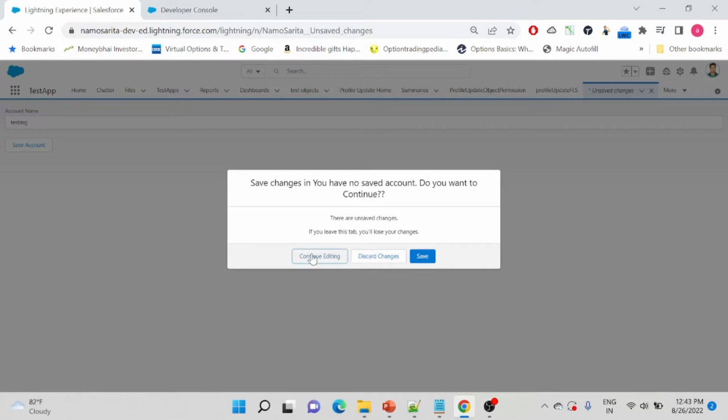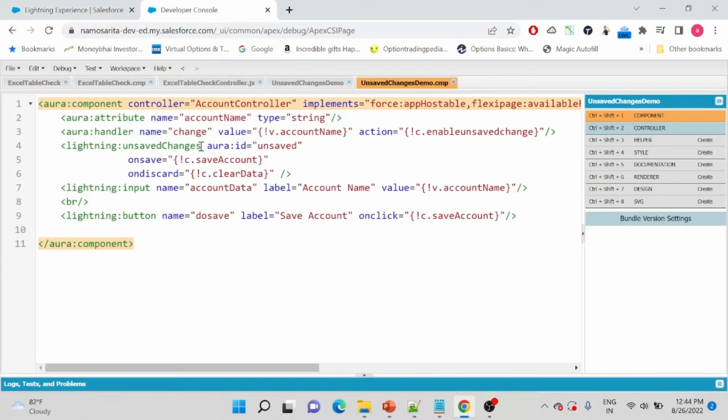So how can we achieve this functionality in Aura components? Let's say I have this custom component which you are seeing on the screen, where I have an attribute called account name, which I am showing as an input, and I have a button called save account. Now you notice that I have a tag here called unsaved changes. The unsaved changes tag is the savior for you here. I am giving an Aura ID as unsaved, and this tag comes with two methods, that is onsave and ondiscard.